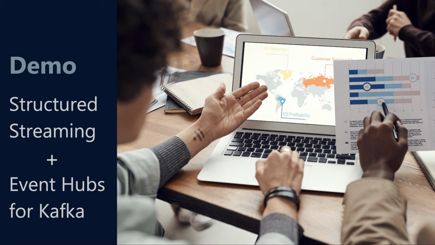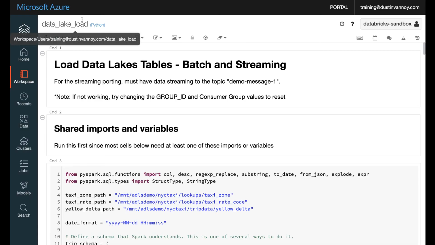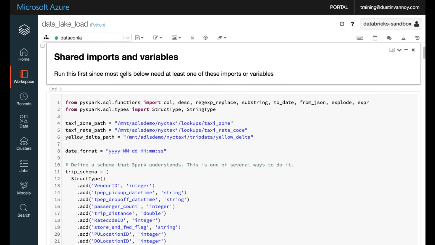So now I'd like to get into the code, show you an example where we load the history via a batch Spark job, and then we do some streaming off of Event Hubs. And we'll take a look at this in Azure Databricks, and we'll talk a bit about the Synapse Analytics view as well. Here I'm in a different Azure Databricks notebook. This one's called Data Lake Load. And what we'll look at is the code that we actually use to do the initial historic load and then the ongoing streaming load.